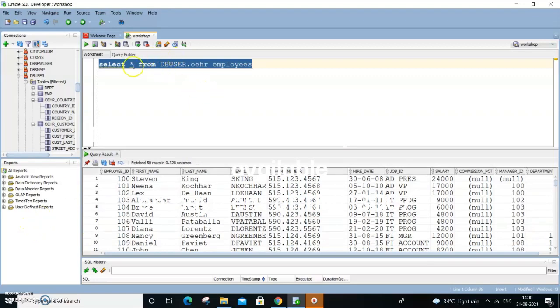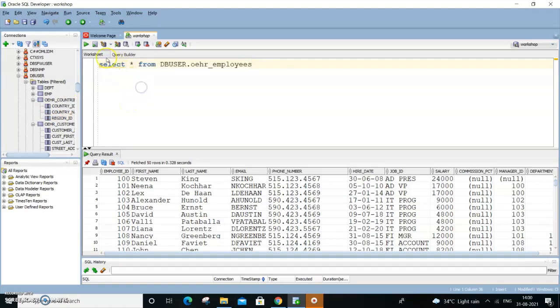Let's now run simple queries, just to have a look and feel of how SQL Developer works, particularly after we have installed all the HR schema related objects, meaning the tables and the associated information. This is a basic query: select star from, when you want to retrieve all the columns in that particular table. Select star from, this is a schema name, DB user is the schema name, and OEHR employees.